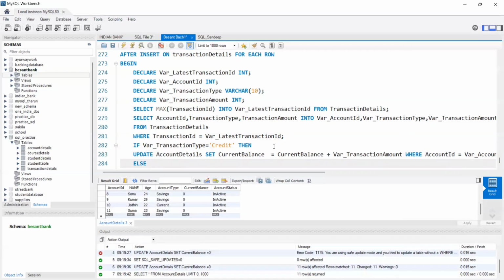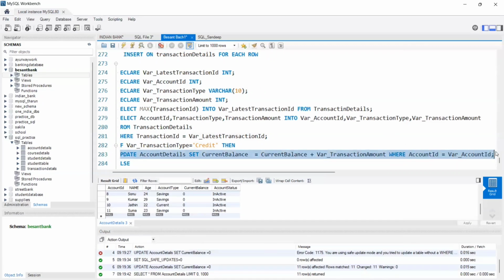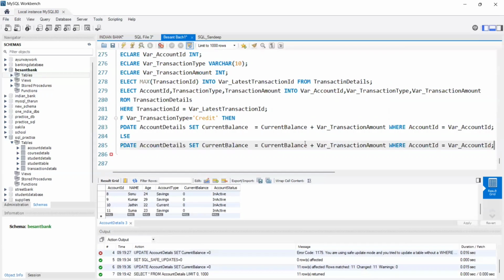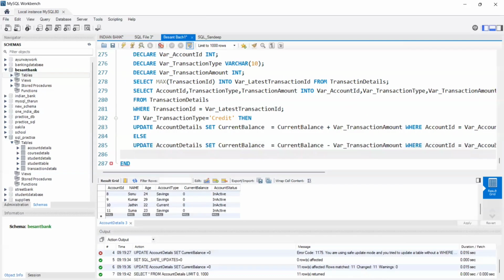what we want to do? We want to update account details again. If transaction type is not credit, it means it will be debit. What should we do if it is debit? We have to subtract. Else, update account details, set current balance is equal to current balance minus variable underscore transaction amount where account ID is equal to variable underscore account ID. Same query. At the end, write end if and give semicolon.